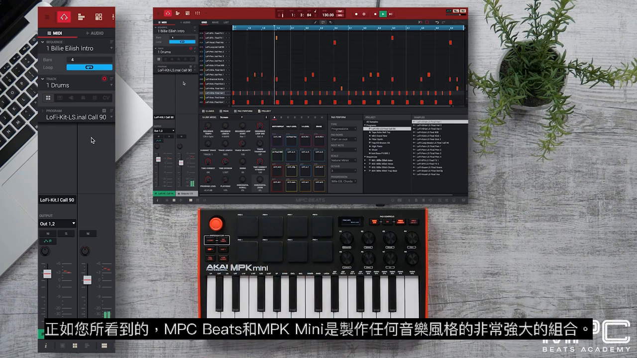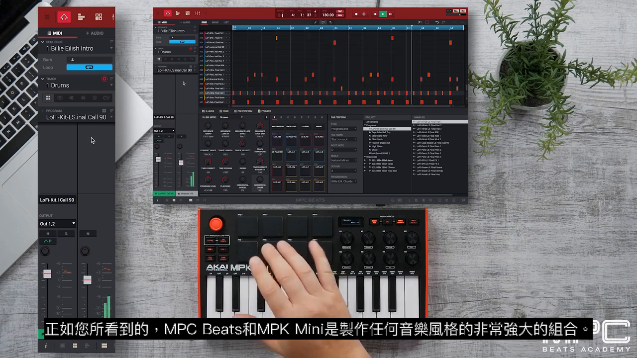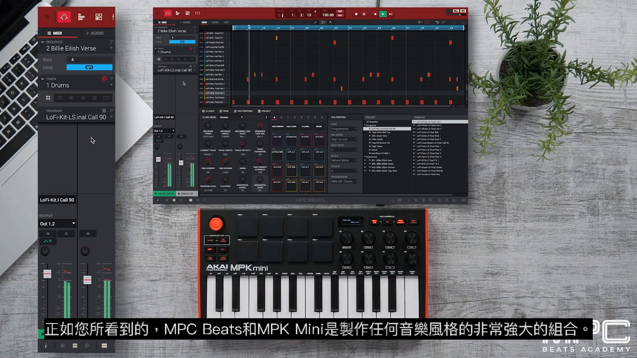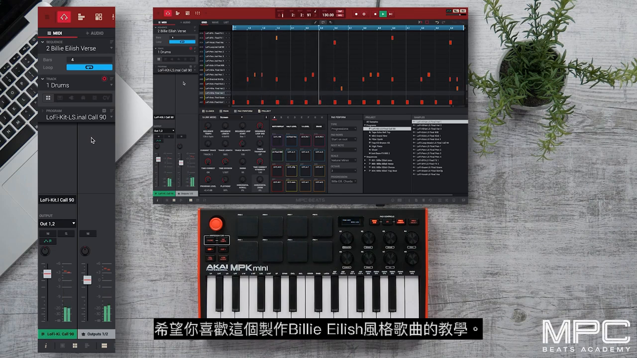So as you can see, MPC Beats, MPK Mini is a very powerful combination to produce any style of music. So I hope you've enjoyed this tutorial about making a Billie Eilish type song.